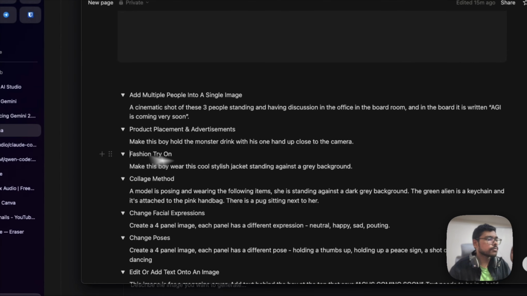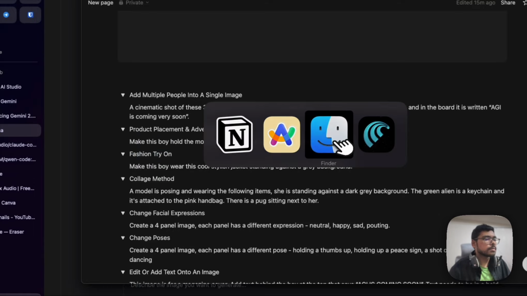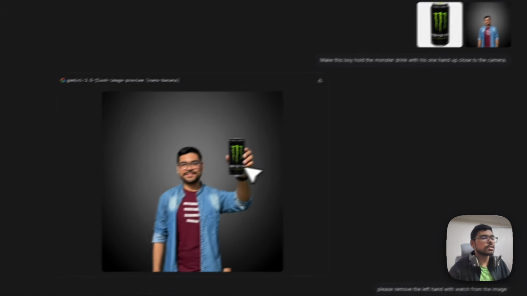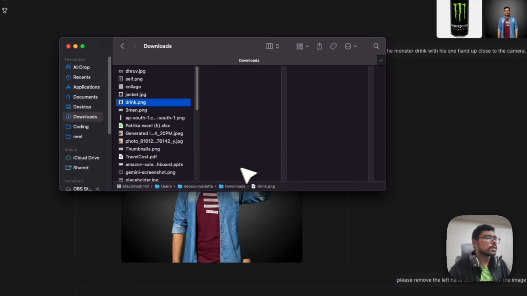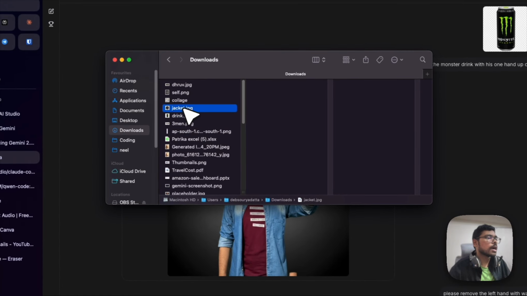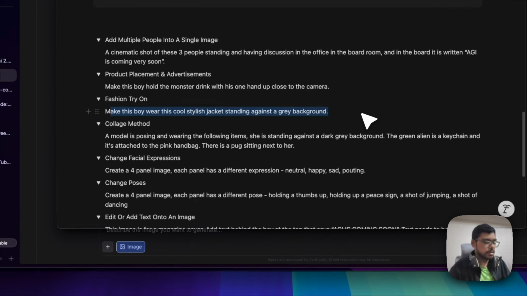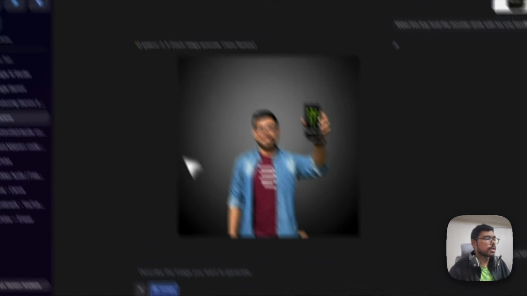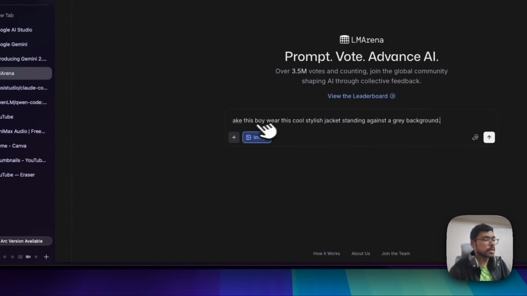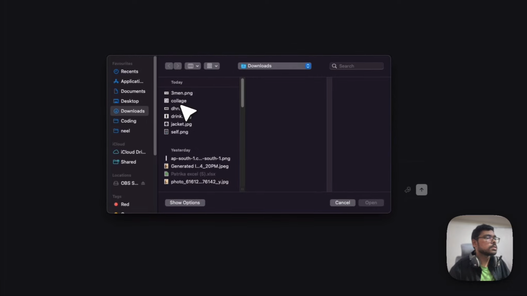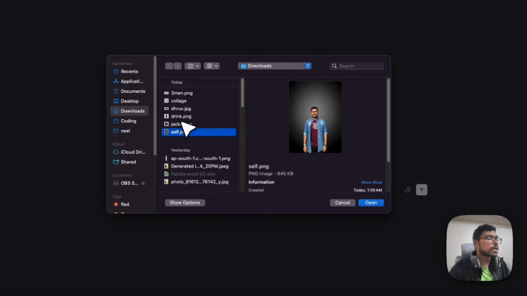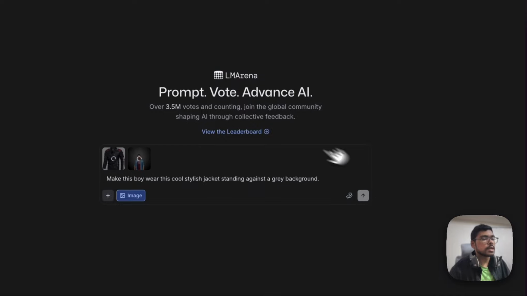Now we have this fashion try-on. I have this image of mine that I just showed you, this one only. I also have an image of a jacket, this jacket. I will prompt it to make this boy wear this cool stylish jacket standing against a gray background. Let's go to a new chat, paste our prompt, and paste our images also, this one and this one. Okay, cool. Let's go.